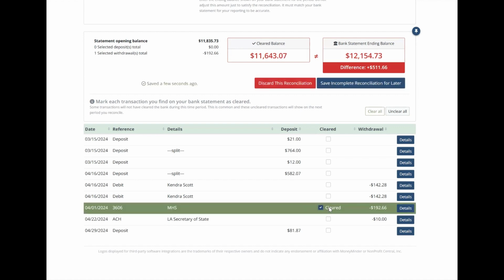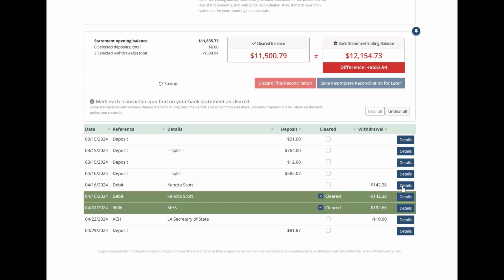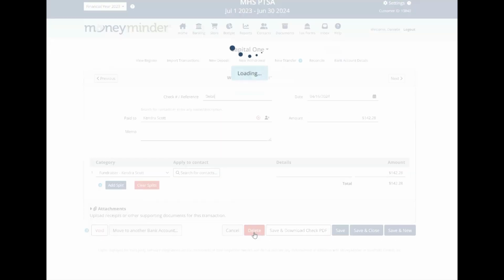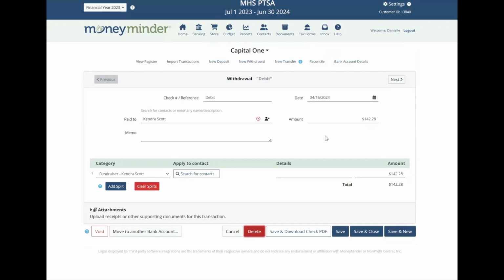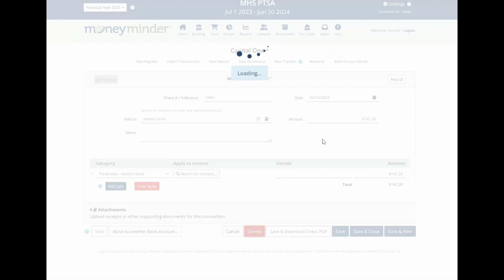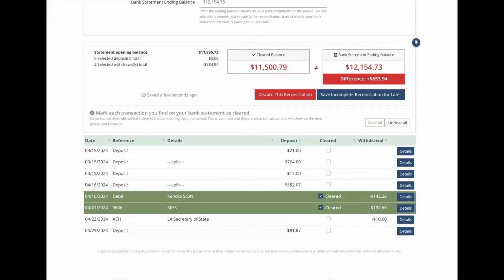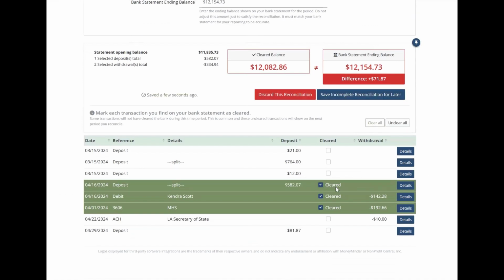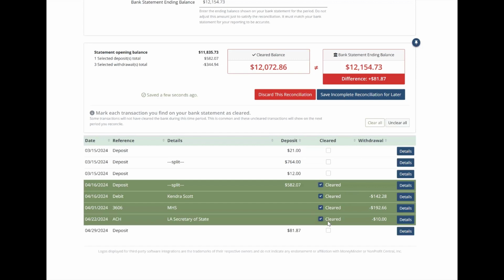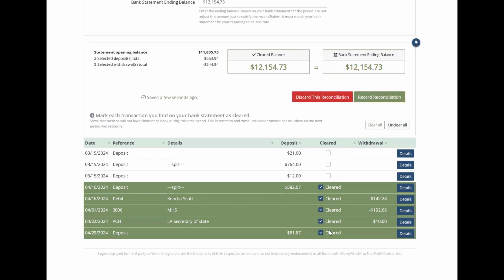So I have this one on here. This one we have entered twice. I'm going to go to details on one of those transactions. I'm going to delete it. And go back down. This one, $10.